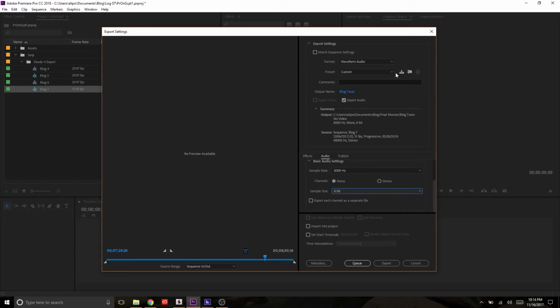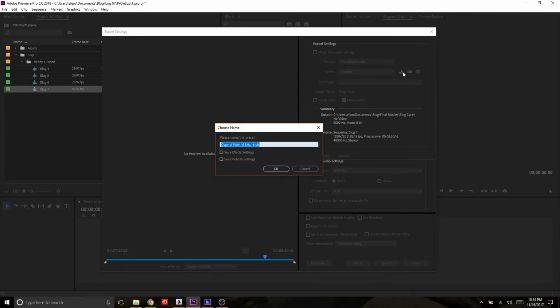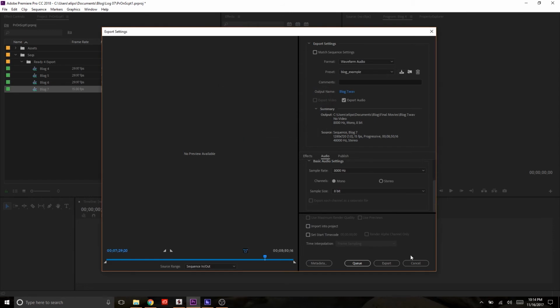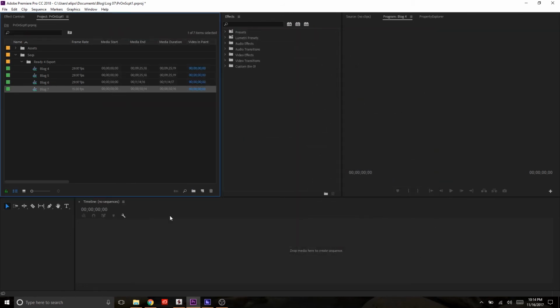And then I'm going to go to this button right here, right next to the preset area, which is going to allow me to save the name of this preset. So I'll call this blog example, and we'll save that, and then cancel out.